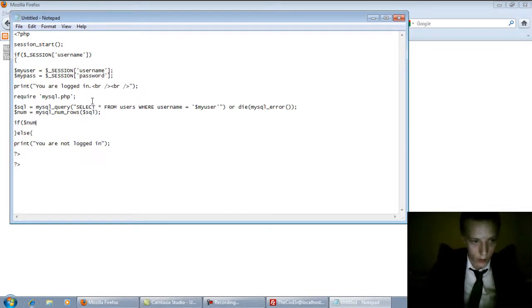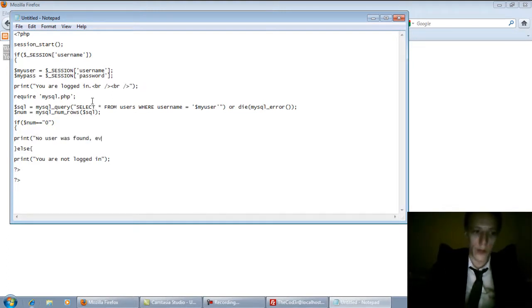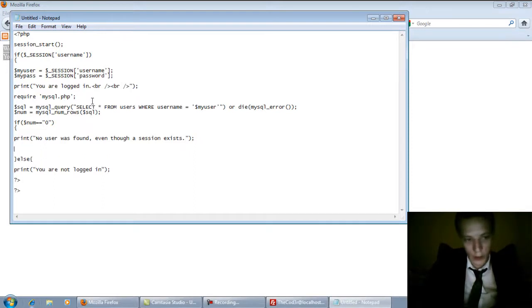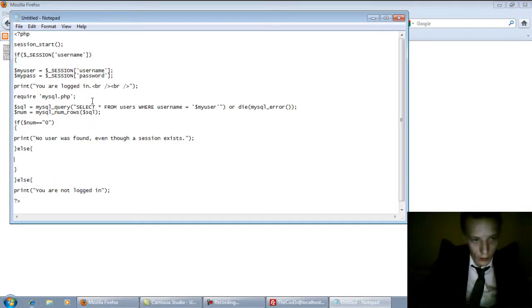Then if num equals 0, this is the part that's checking to see if it exists. So we'll print no user was found, even though a session exists. So basically, even though a session exists, it can't actually find the user, so this means that you could have deleted the username since the last time we logged in or something like that. Okay, so next we're going to want to type in an else.